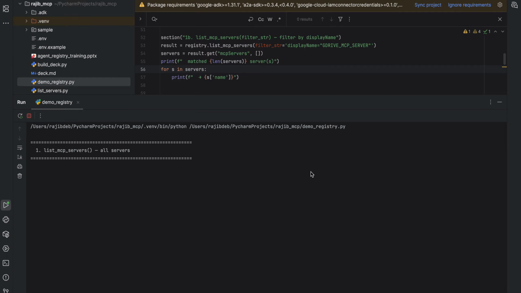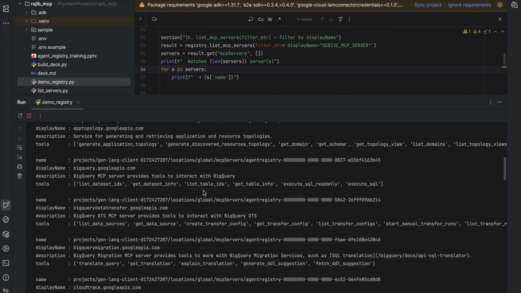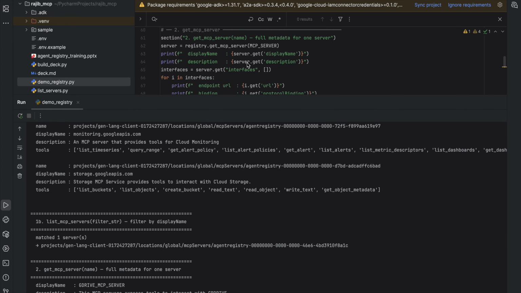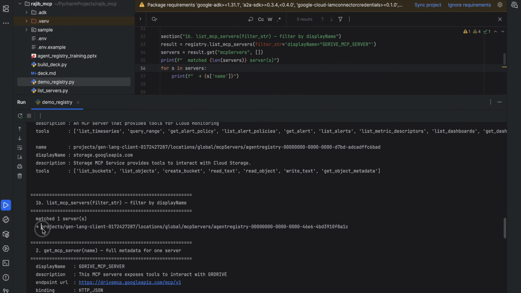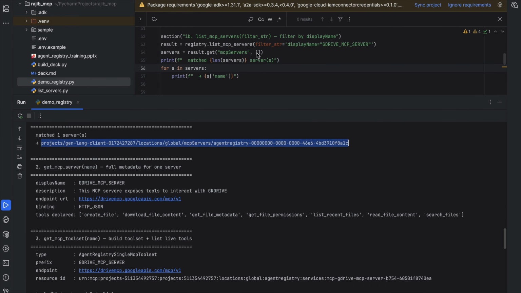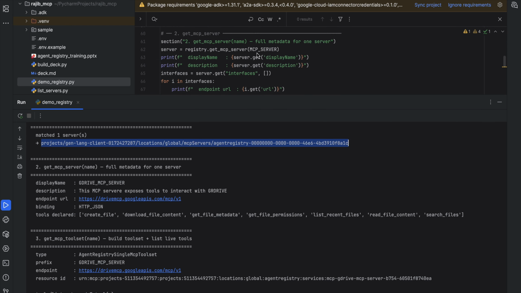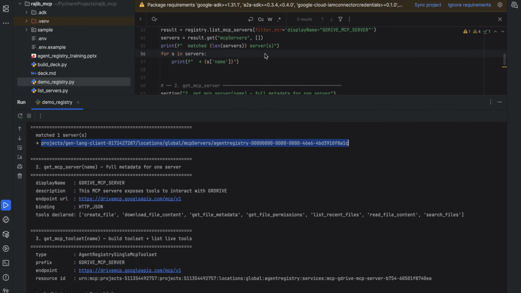So the first one would be same, right? Which we already spoke about. 1B is where I filtered it by my MCP server name. So it gave me the MCP server name. Then the get MCP server name is a second one, right? Here I gave the display, so whatever name I got, right?